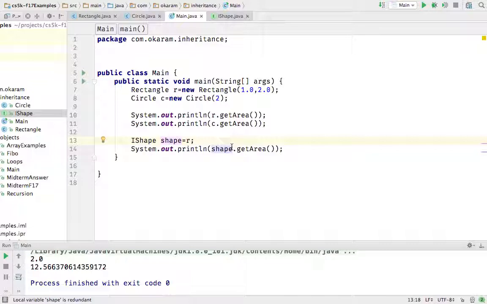Does this make sense? What two values? Rectangle has one and two. It will call getArea of rectangle. It knows that on line 14, when you are running it, not when you're defining it, shape is a rectangle. At runtime, it will say, you are referring to this object. What kind of object is this? Oh, it's a rectangle, so I'll call rectangle's getArea on this object.